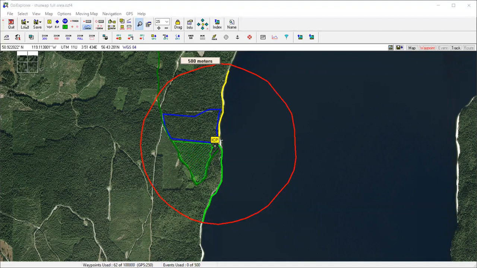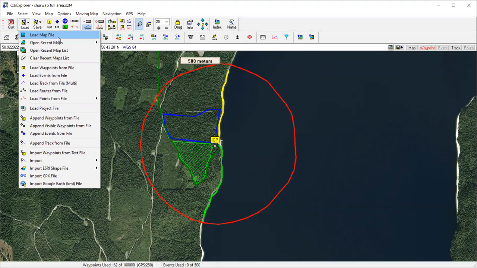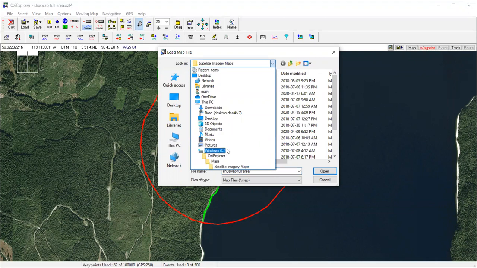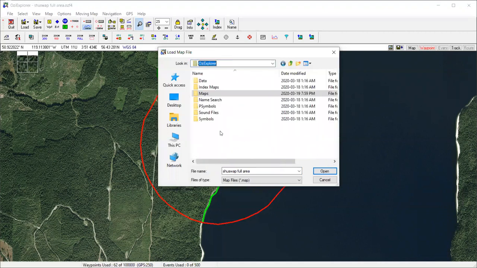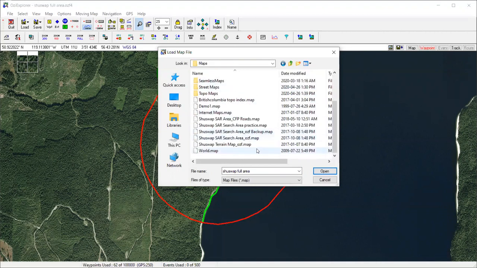So to load a map, we'll come up to the top left-hand corner and click on the load symbol. And then we are going to load a map file. Then we want to go to our C drive. Inside that, Aussie Explorer. And inside Aussie Explorer, it'll either say Maps or it might say Aussie Maps. And then we have a selection of all the maps we can choose from. So our main map is a topographical map, and that'd be the Shuswap SAR area. And that's the one we typically would use.